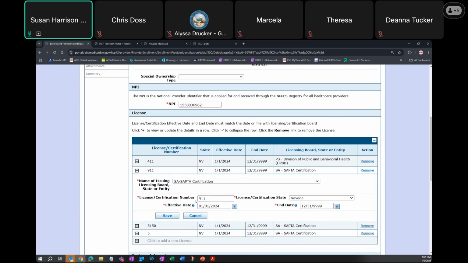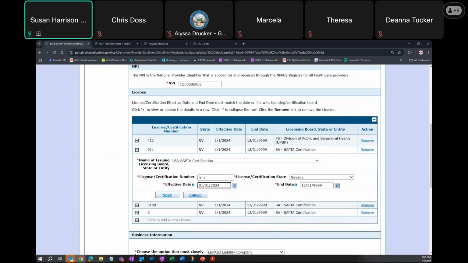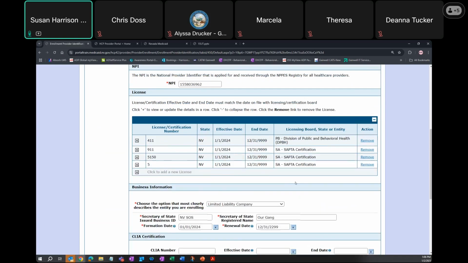The licensing state should be Nevada. Your original effective date or original issue date should be here. And then the current end date or expiration date of the license, which should be like 2025 or 2026, would be my guess. I just put in an unlimited date here so I don't have to go in and do this all the time. So yours should not look like that. You do want to make sure that you are entering in all of those individual licenses or certifications so that that's listed out there. Here's your Secretary of State section.